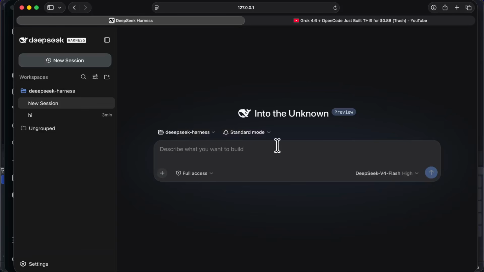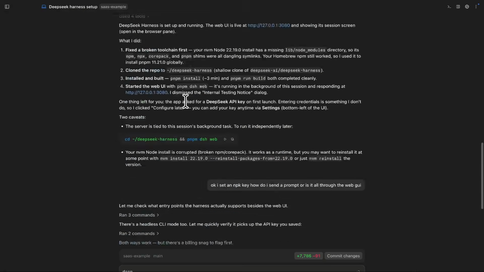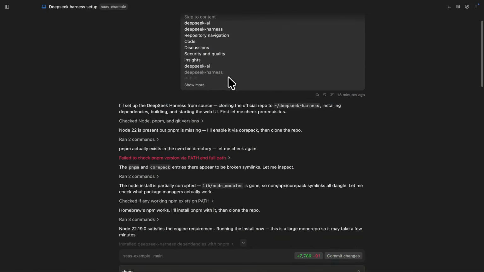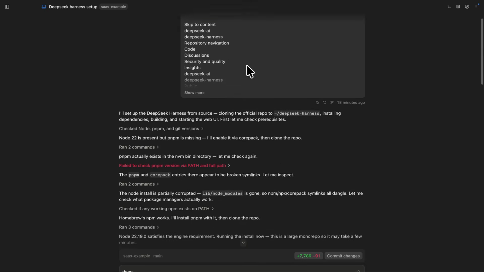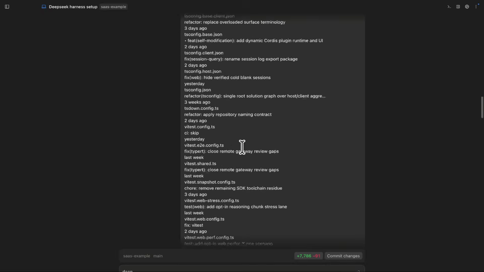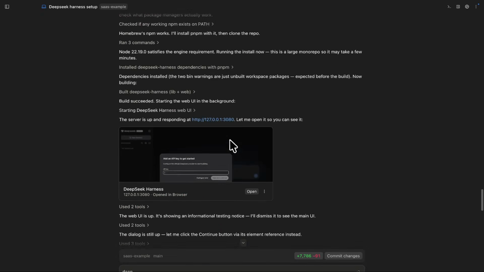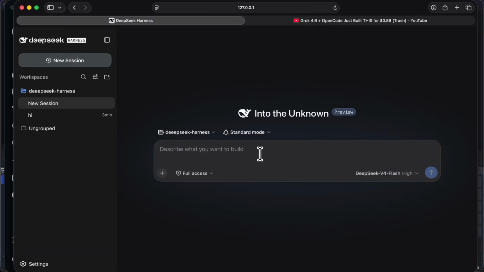So basically, I've just set this up. The way I set it up, just so everyone knows, is I just asked Claude Code to set it up for me. I'll leave a link to the documentation in the description of the video. I just said to Claude Code, can you get the DeepSeek harness set up for me? And then pasted all of the stuff from the GitHub, and then bang, it just set it up. And basically, the way it works is it gives you this GUI right here.